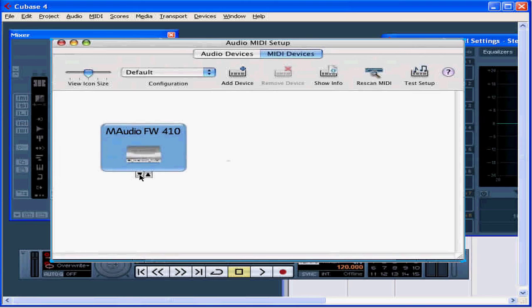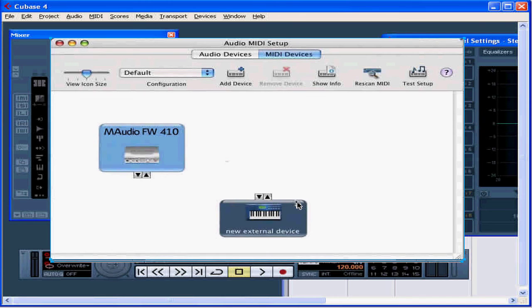Be sure to make the connections with your power off. Let's say I want to add my keyboard, a Korg Triton. We click Add Device. The new external device icon appears. Now connect the new device to your MIDI interface. Just click the arrow on the output and cable it over to the input arrow.